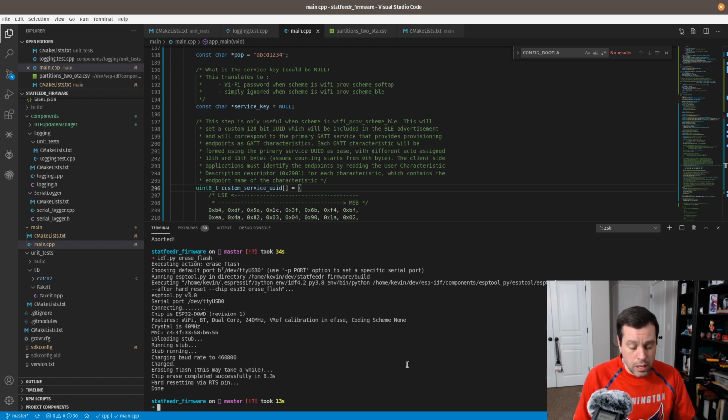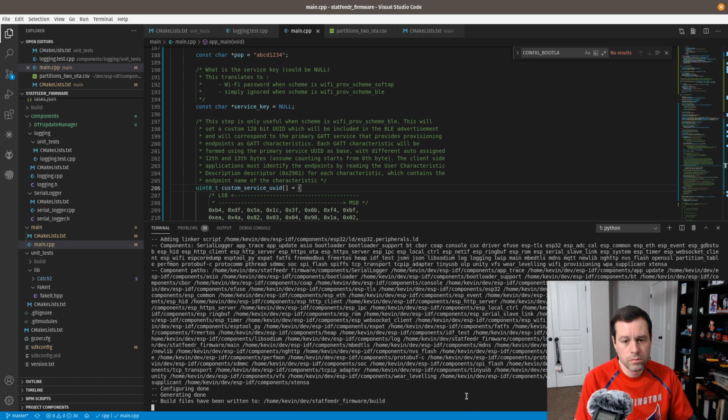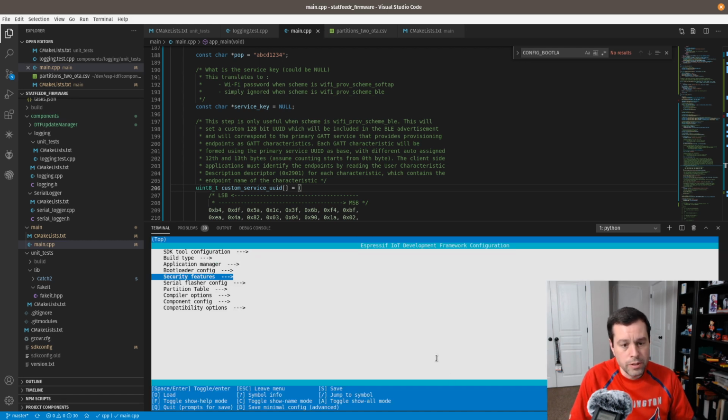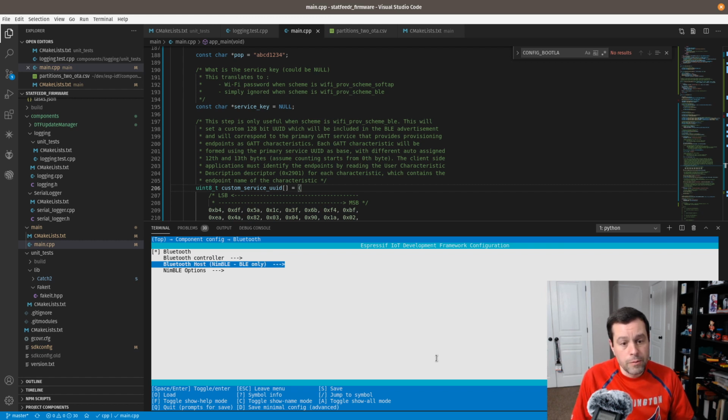But one thing I found out, let's actually come into menuconfig here. The way you configure this is you come into Component config, Bluetooth, and from the Bluetooth host, you can see we can select Bluedroid or NimBLE. Once you select one of them, you get the options. Right now, since I have NimBLE selected, I have NimBLE options.